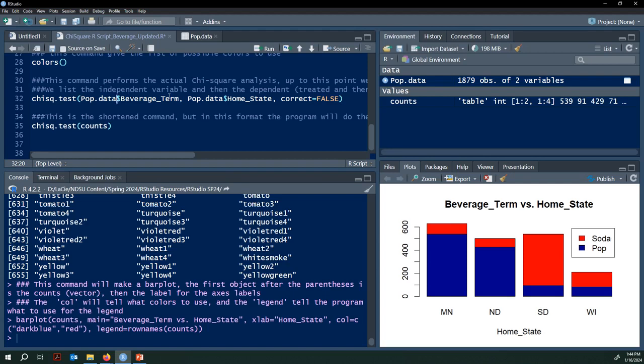So we want to know whether you use the term pop or soda is influenced by where you're from, right? So in this case, the beverage term is the dependent variable. The home state is the independent variable. Okay, so we list the dependent variable first, comma, independent variable, comma, and then we type correct equals FALSE. That's just to tell RStudio not to do an automatic correction. In some cases it matters, in some cases it doesn't.